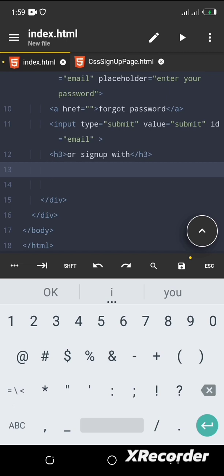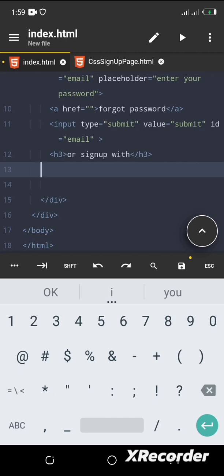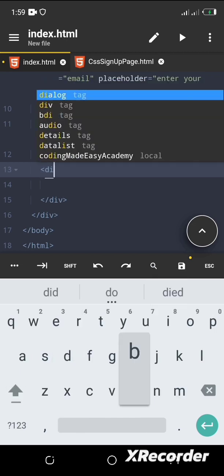So after that we have sign up with. We're going to be having a div, sign up with Facebook, Instagram. So I'm going to be putting this inside a div, inside of a div.